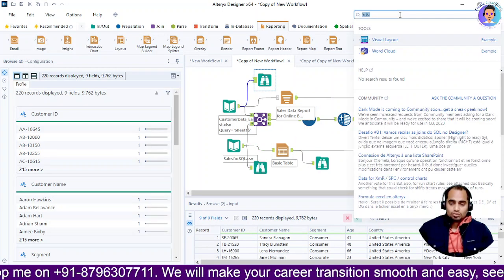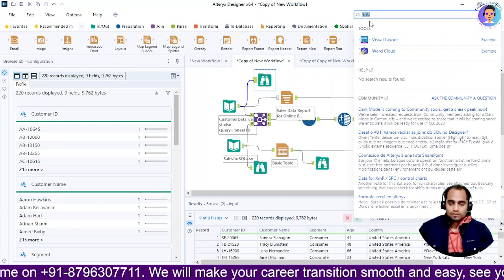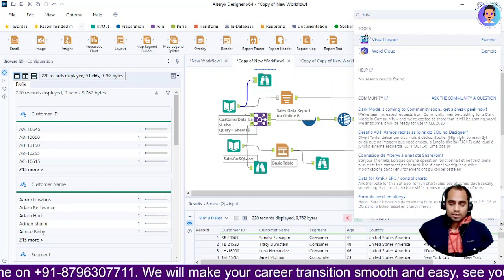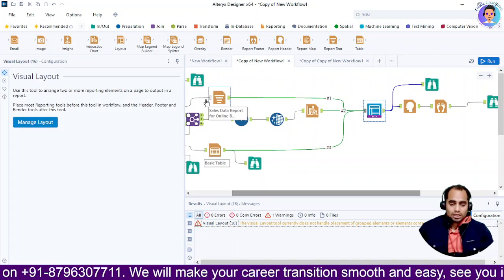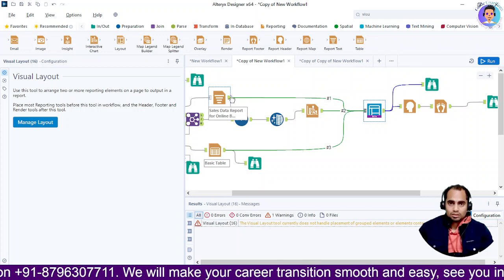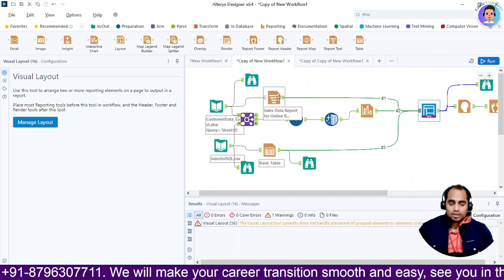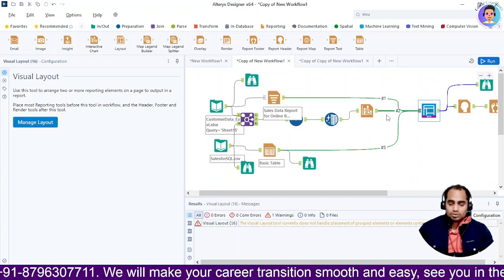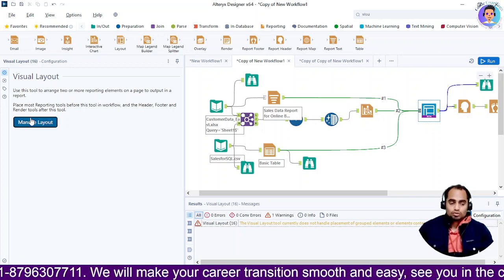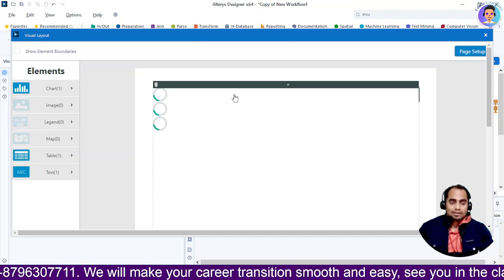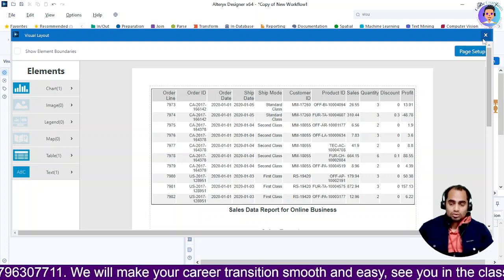If I go over here, this is the visual layout option available. This option is in beta version, so we will drag it and drop it over here. Once we drop it over here, we can connect the first report with it. We can give a number of connections to it. So we have given this first input, second input, and third input. These are the three inputs which are given to it. Once we click on it, it will give us manage layout option. So we'll click on it, and it will give us the report like this because it is already created.